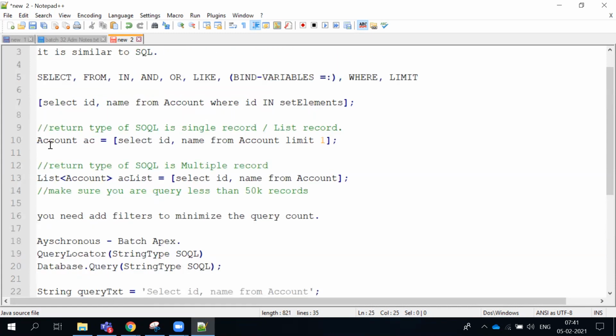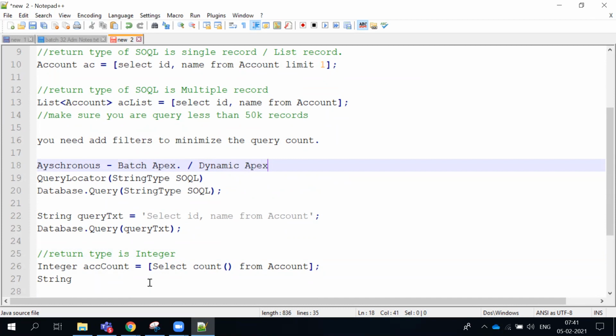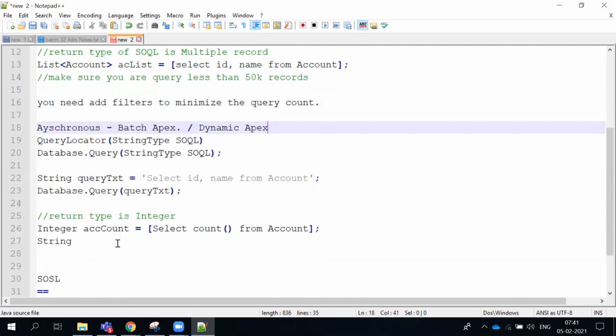So this was specific to one record, specific to a list of records, specific to a string you pass and then get a query basis, database or query like this, which they generally use either in batch Apex or in dynamic Apex. Otherwise, we are using the string like integer, string, decimal, whatever you can use.